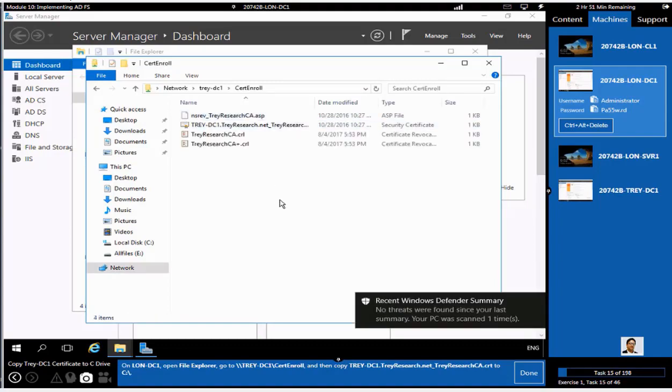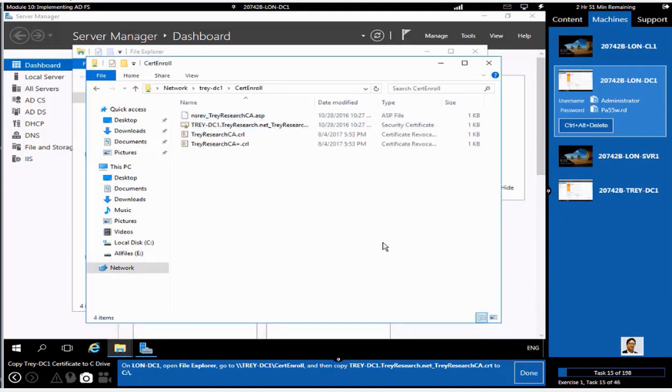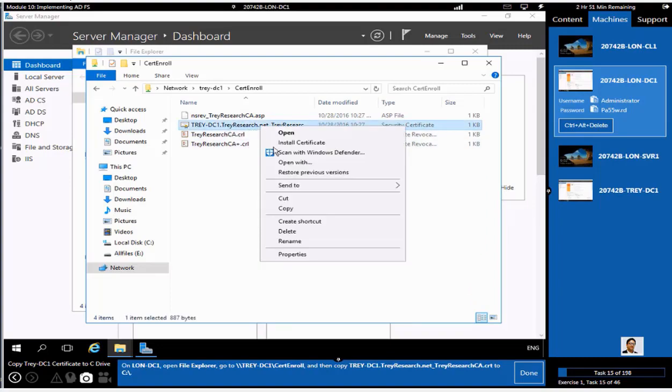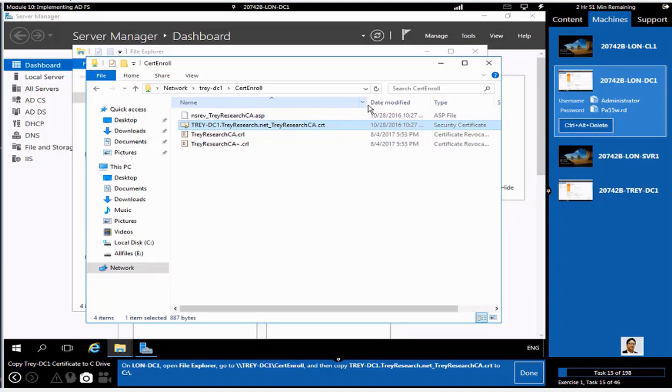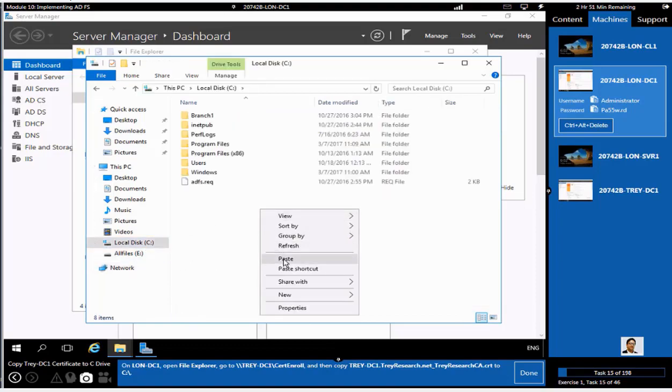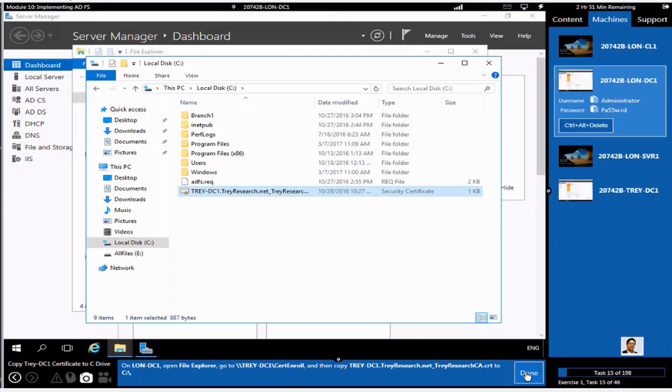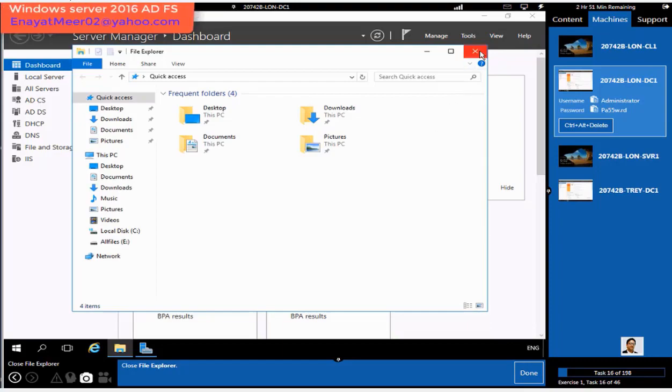First, we have to get the certificate from treeresearch.net. This is tree-dc1.treeresearch.net, the root certificate of treeresearch.net. We can install it on LON-DC1, or we can add it into the trusted root certification authorities. But let's first copy it from treeresearch.net into your own DC's local drive.